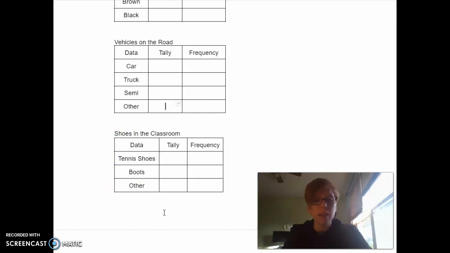Then the next one is the shoes in the classroom. You can quietly observe the different types of shoes you see in the classroom. We're going to do tennis shoes, boots, and anything that's not tennis shoes or boots, and tally those up and write the frequencies. So that is your activity with this paper. When you are done, move on to the next step of your pathway.